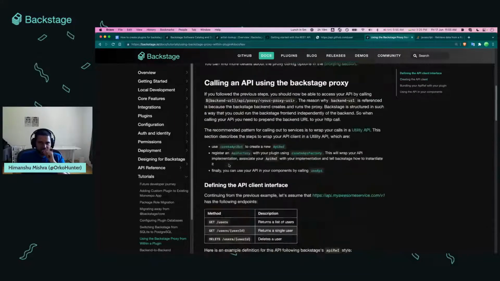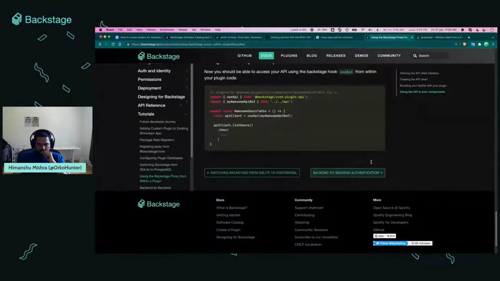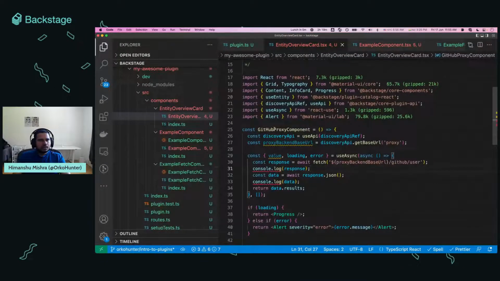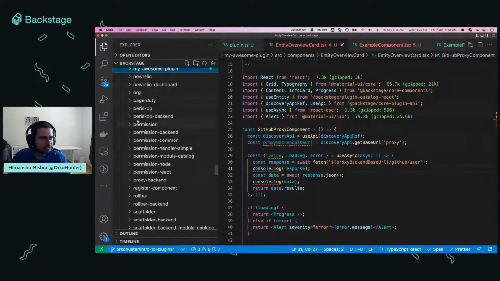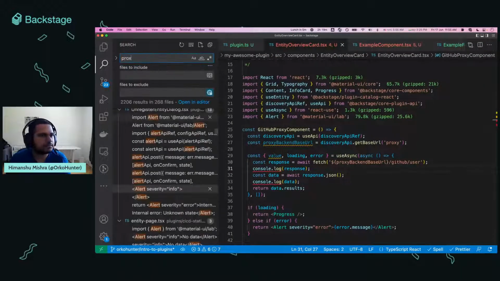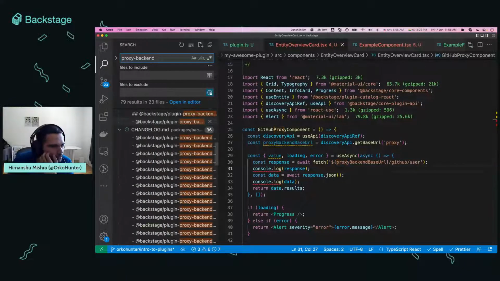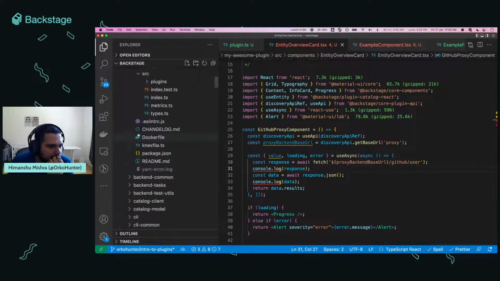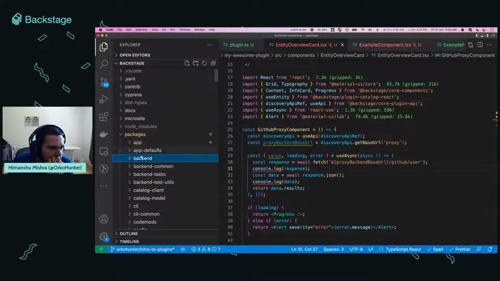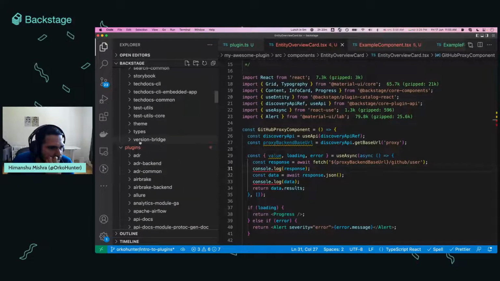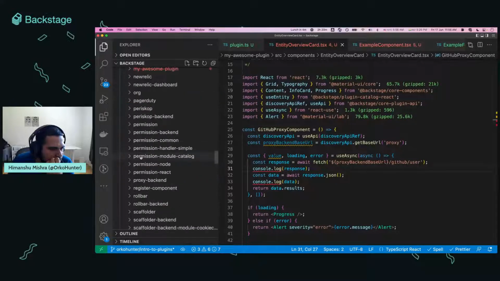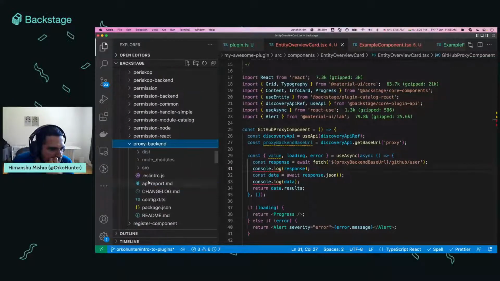I'm not sure if this tutorial is up to date. The last update is 17 June. Is it about this page or the whole doc site? So I want to look at the proxy backend. Go to the proxy backend plugin directly. I don't think it's a package, it's a plugin called proxy backend. Okay.